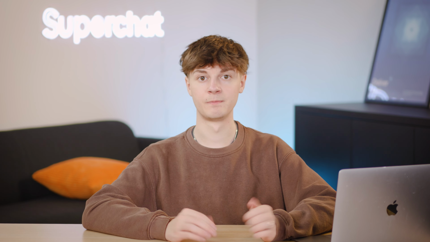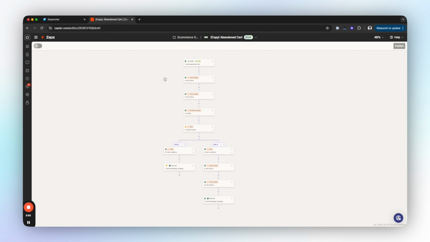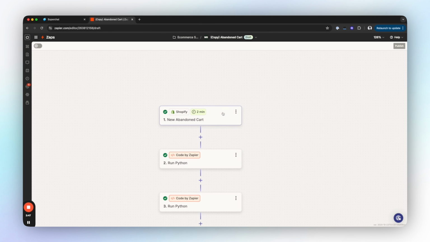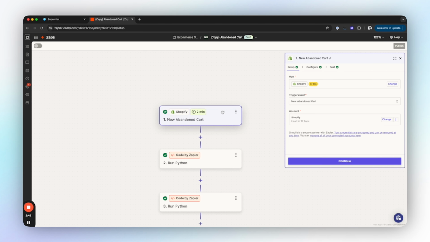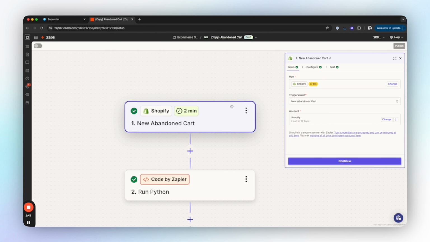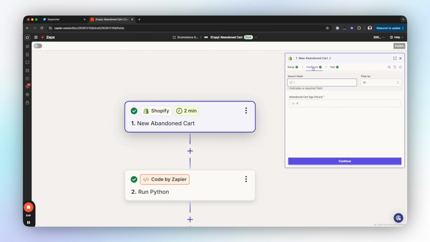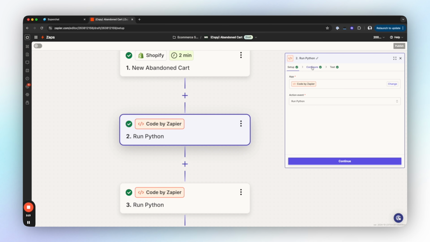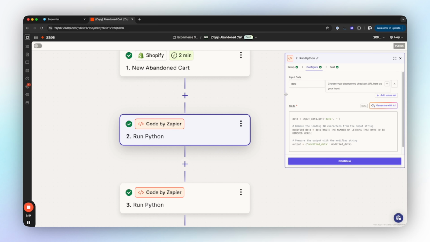For that, go to the Zapier website and create an account if you don't have one already. Next, we will create a Zap to build the automation. First, we need to set up a trigger. In this case, the trigger detects when an abandoned cart checkout occurs. Then add a Code by Zapier action and select Run Python in the setup. In the configuration, set the input to the abandoned checkout URL and label it as data.